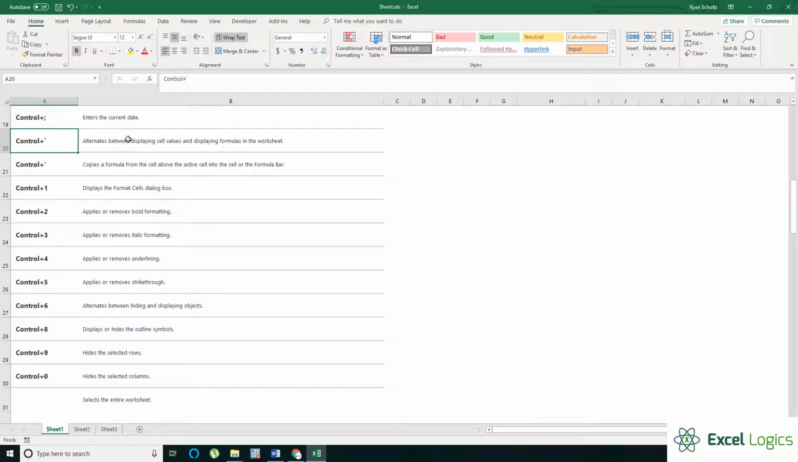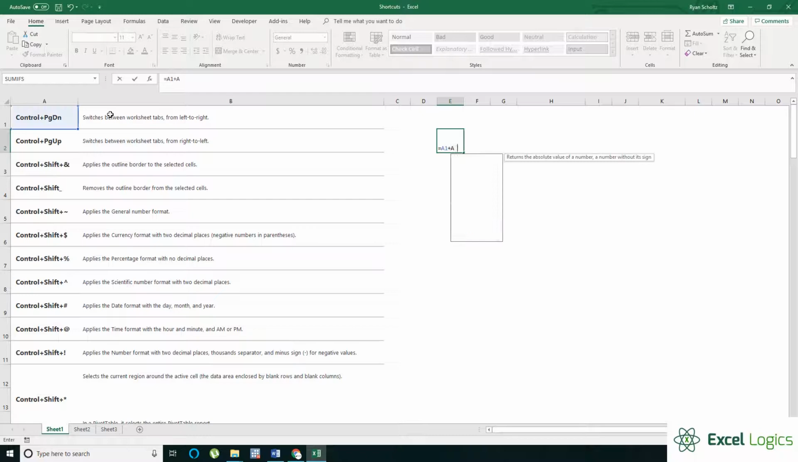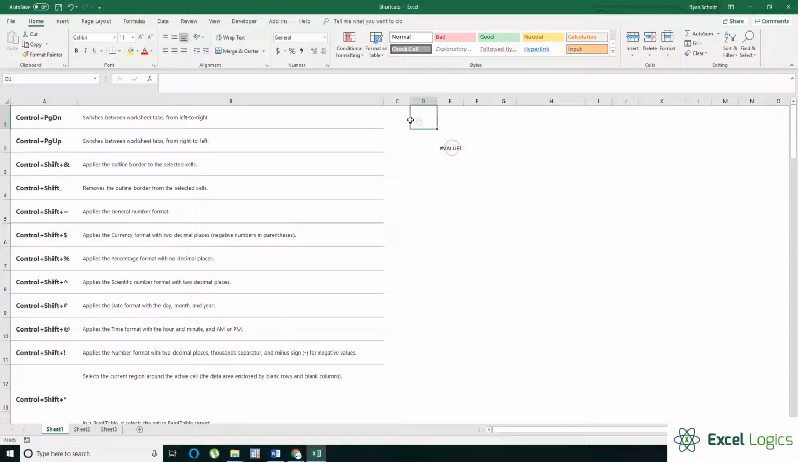Control plus tilde alternates between displaying the cell values and displaying formulas. It's an important one to note. Let's add some formulas. That returns an error. Let's maybe fill in some data.